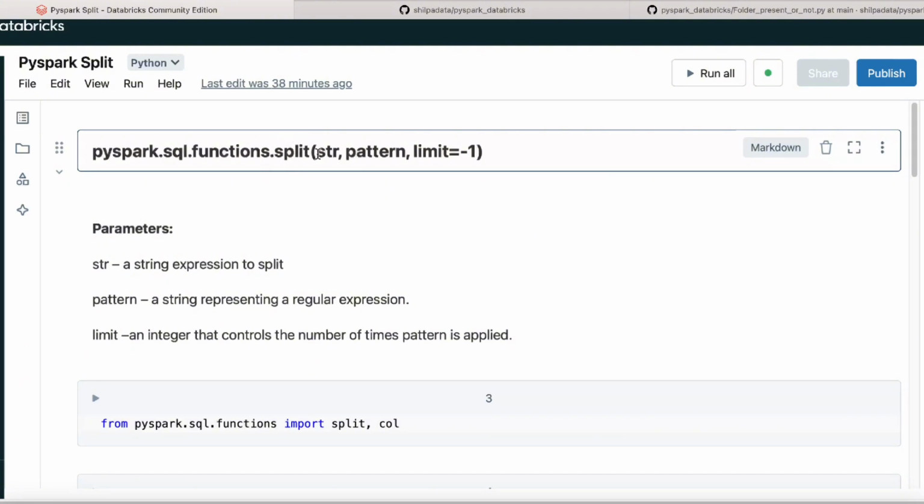The split function takes three parameters. First is your string, second is your pattern, third is your limit. What does the string do? String means whatever string you want to split. Let's say you have your name. In the name, you have your first name, middle name, and your last name. You want to split your complete name into three separate columns. One column is your first name, second column is your middle name, and third column is your last name. So you can split everything into three separate columns.